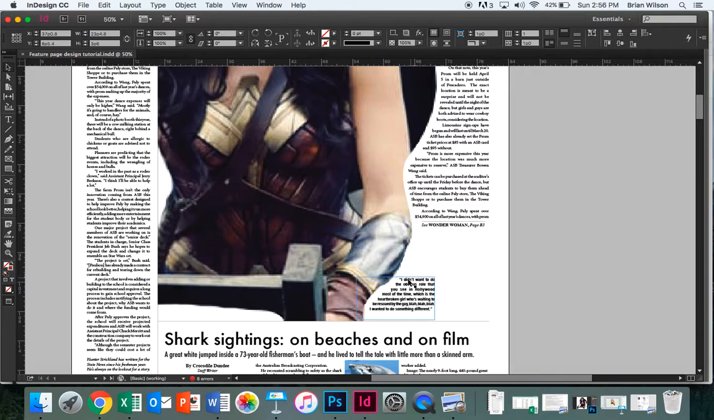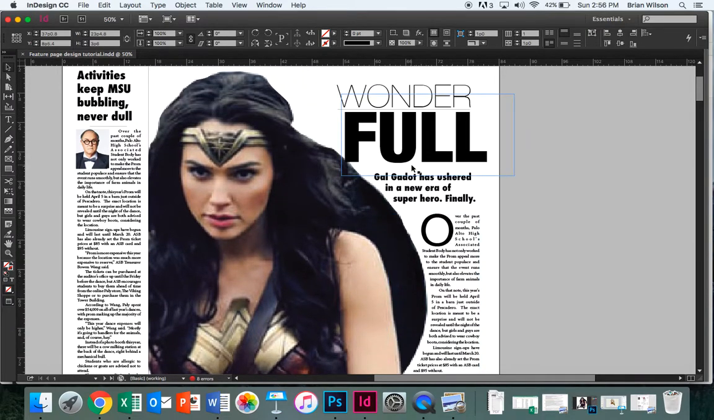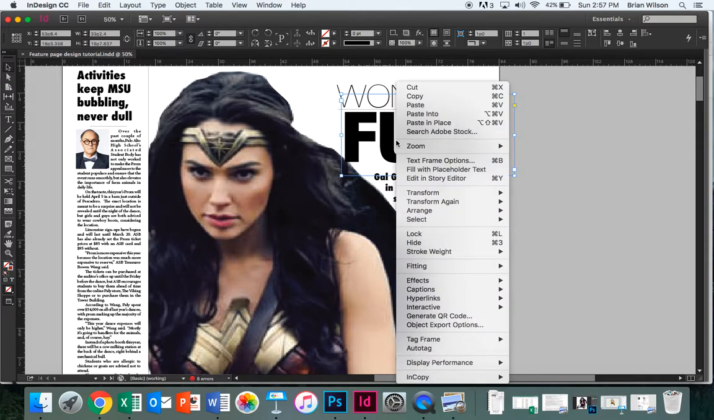Put the caption and utilize the text wrap as well with the caption. I had to take the text wrap function off for the headline so that I could place this where I wanted to place it. And that can be done if you hold Control and click if you're on a Mac, or just right click if you're on a PC.